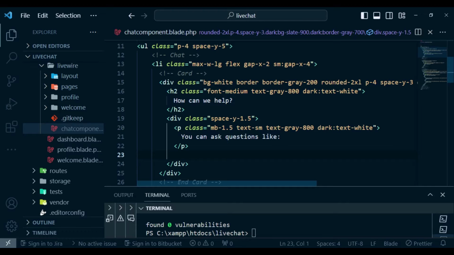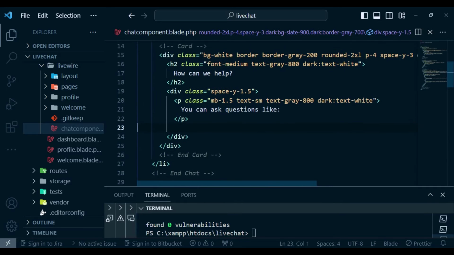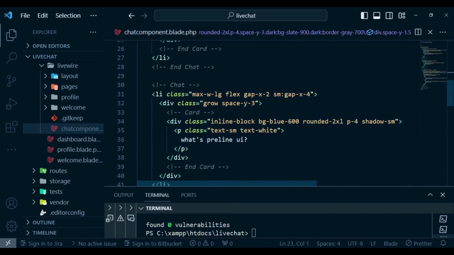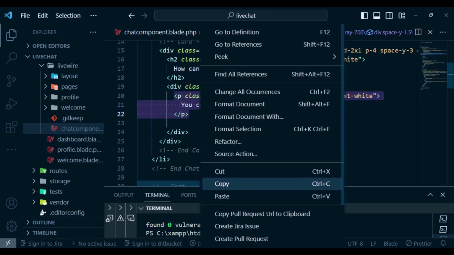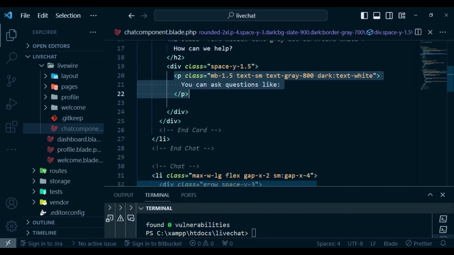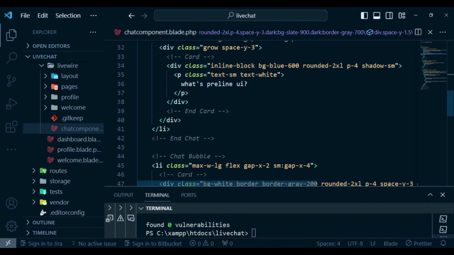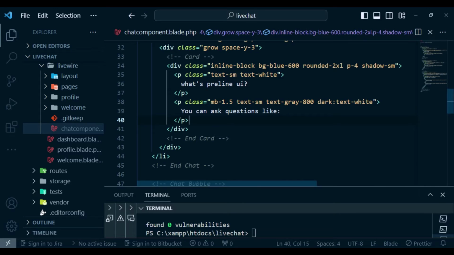And since that one is just one statement, because this is a paragraph, I can just add another paragraph tag, whatever it is that you're having here, and just have whatever it is that you have as the message for this specific person. So let me just paste it there and see how it looks.